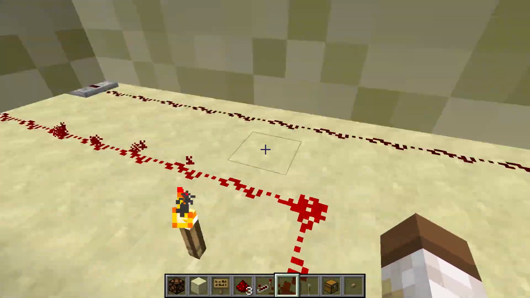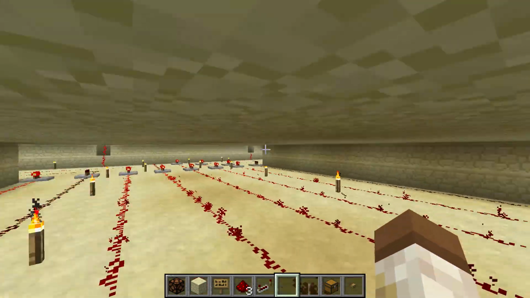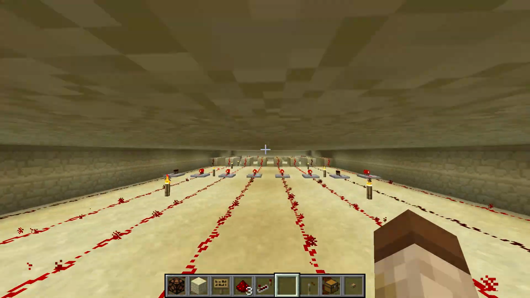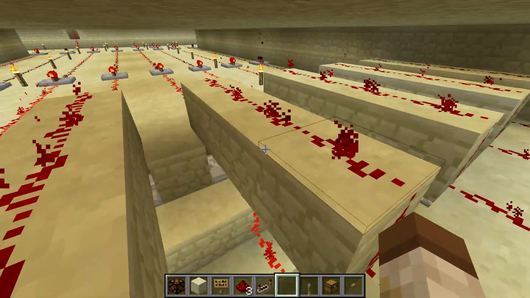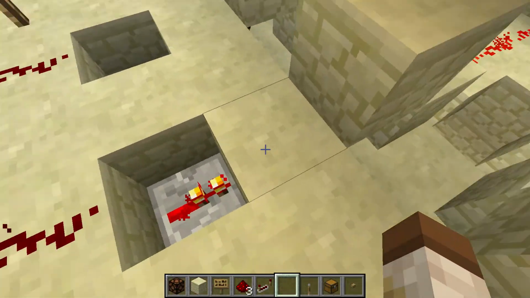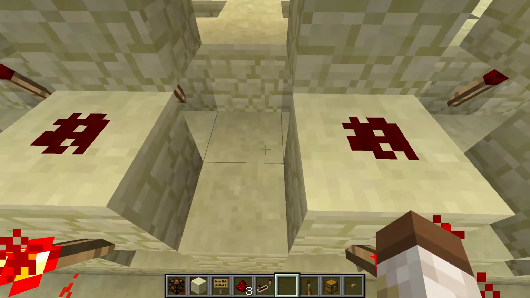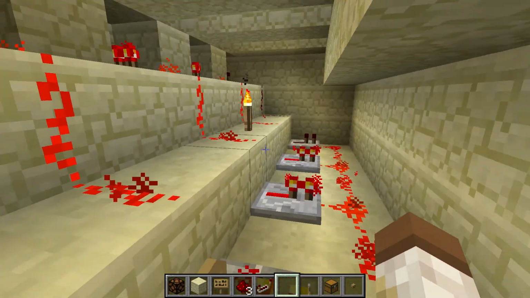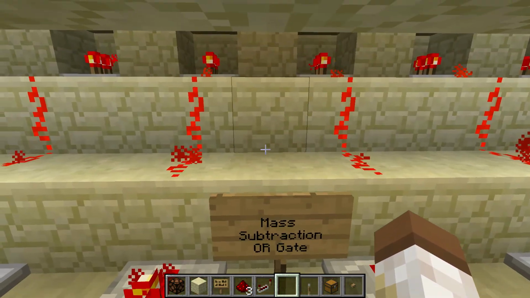Down here is the subtraction output. This is where all the subtraction goes, like when you use the subtraction. And this is where the output comes back to the interface. Right here it splits it into 2. This will go to the interface, and this will actually go to my makeshift comparator.